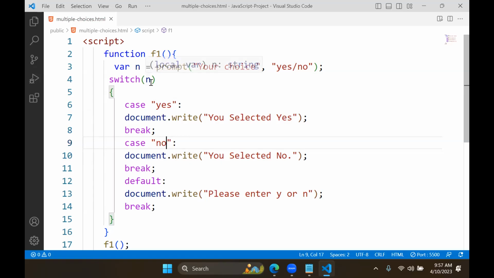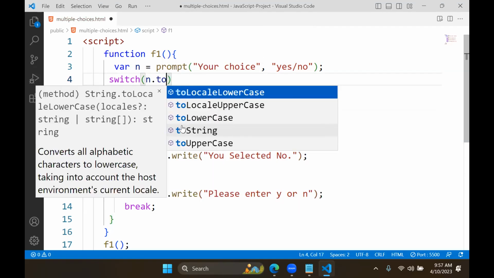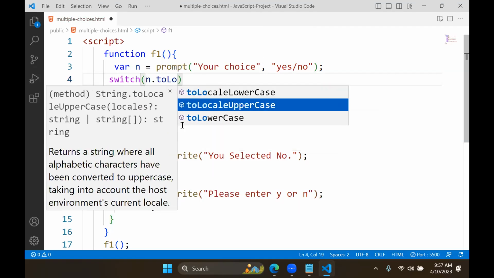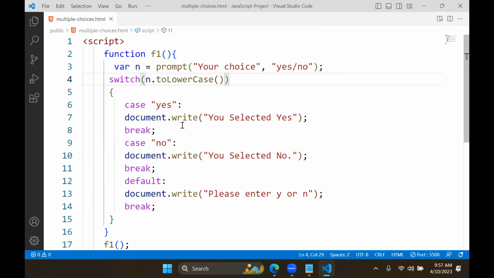Lowercase. Whatever the choice they enter, we will convert to lowercase. That's better. Then it doesn't matter which case they entered. Whether they entered capital letters, small letters, anything, it will be displayed, right?